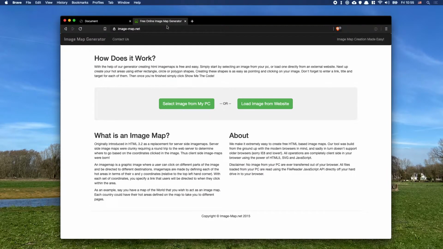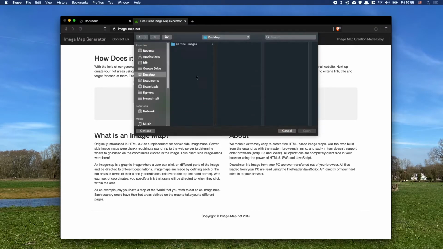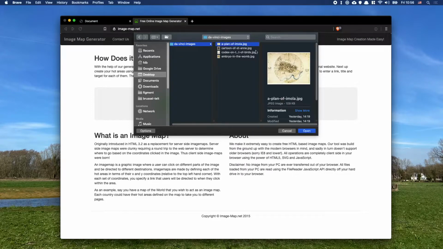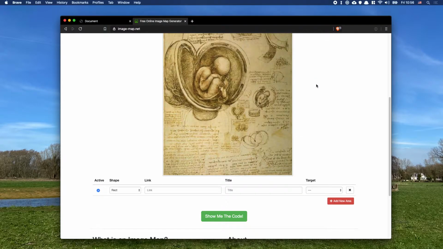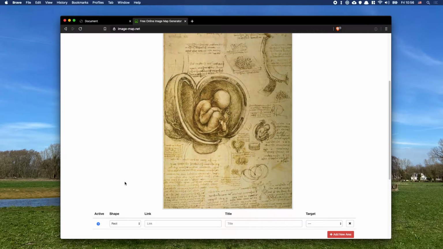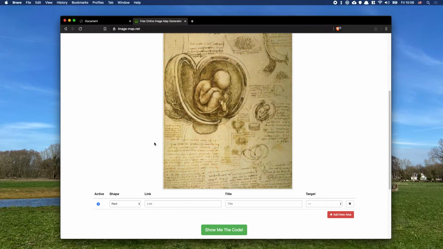So I have these images on my computer, so I'm going to select images from my PC, go to the DaVinci folder and select the one that I want to start with, which is this one. I click open, and now that I have this image loaded, I have a bunch of shapes that are connected to this image.